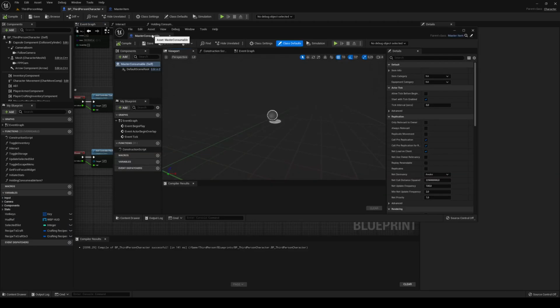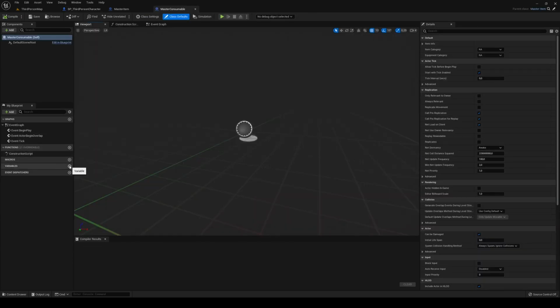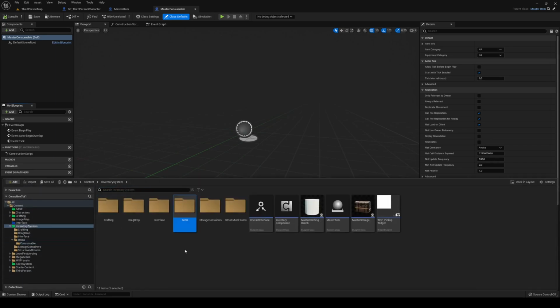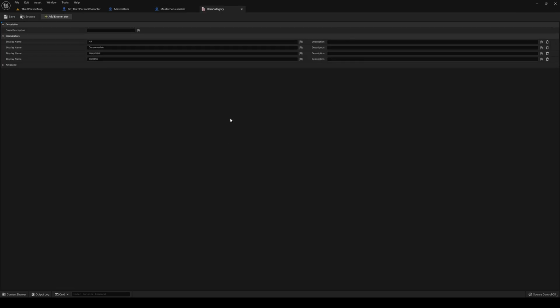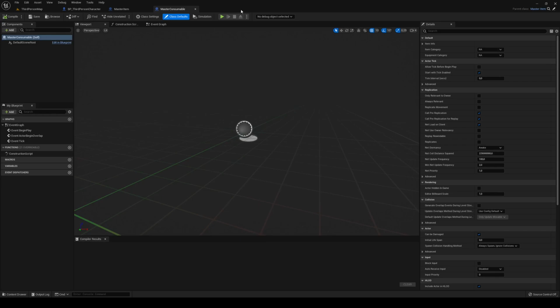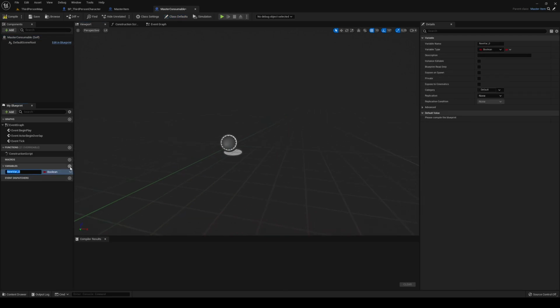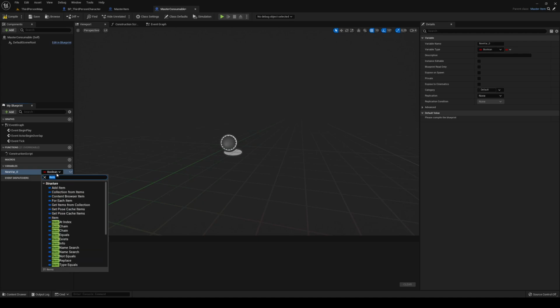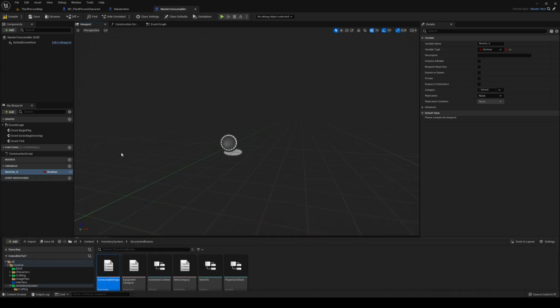However, we need some variables in here as well. Inside of master consumable, I do not think I need the type of consumable. Let me see what we have over here. So item category, we got consumable type. Yeah, we do need a consumable type. So inside of here, we're going to add a, what did I call that? Consumable type.